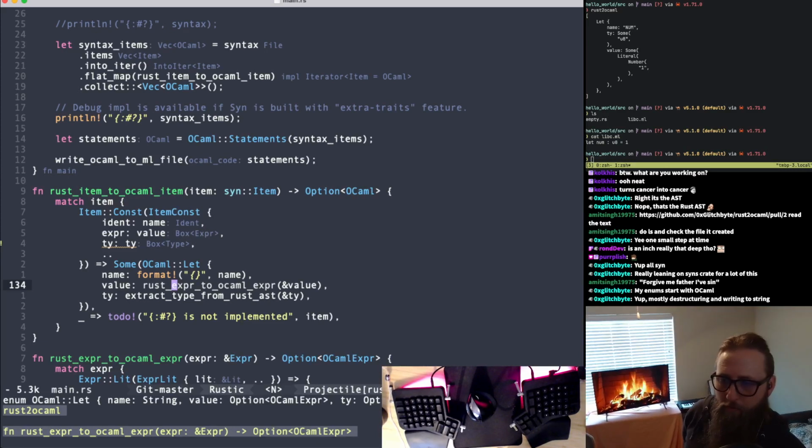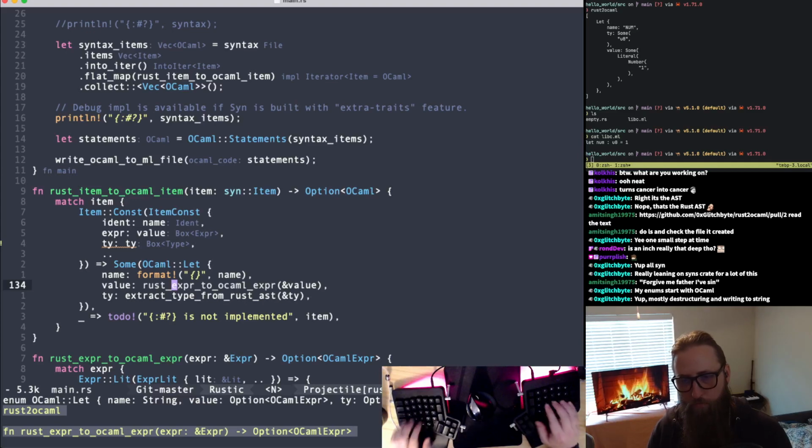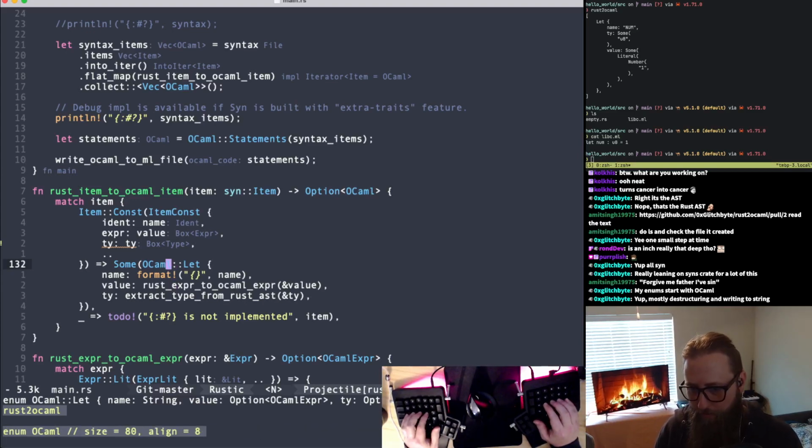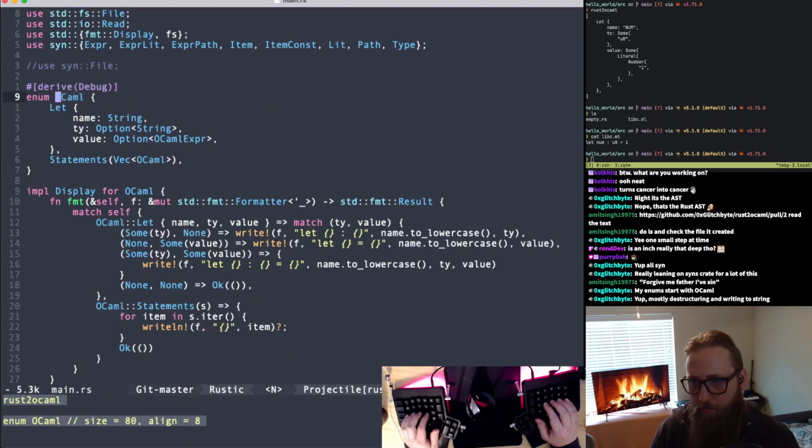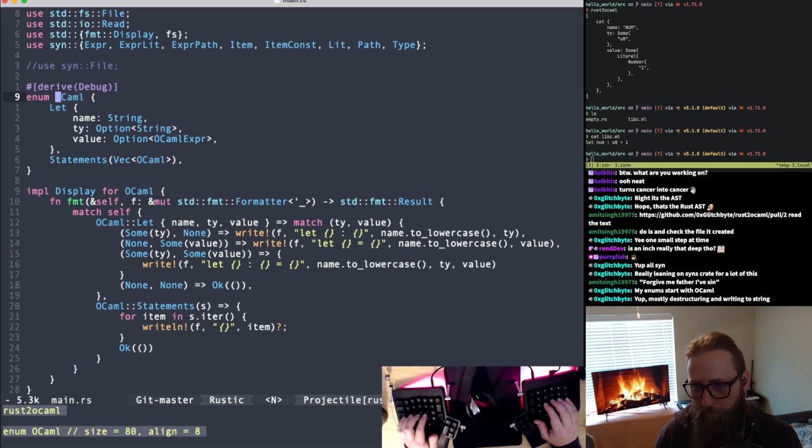And then we have an OCaml let, because that is what we're doing for const. And let's look at our little OCaml here. Let name type value. Very cool. And then you also have a statements, which is vec OCaml. Okay, I like it.